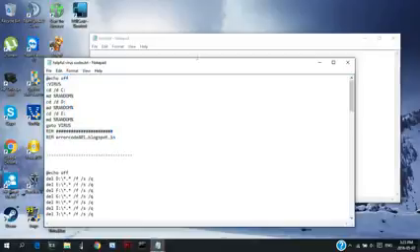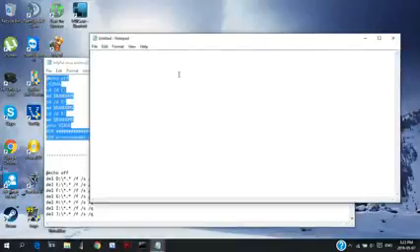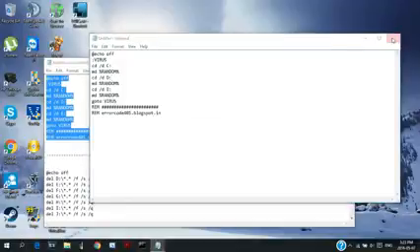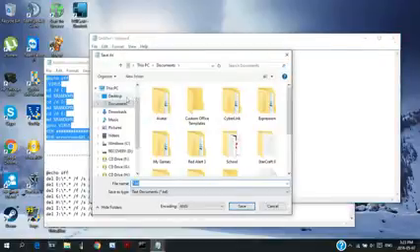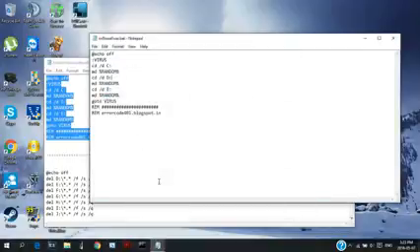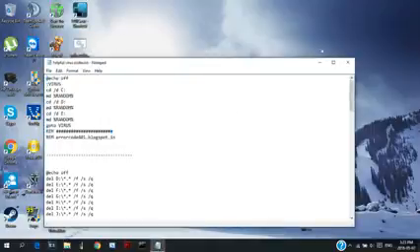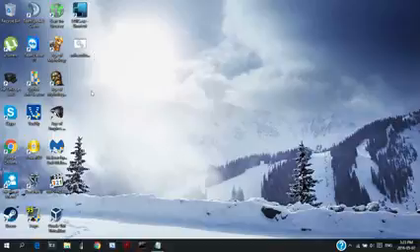I will have all of these viruses in the description as well if you just want to copy and paste them. The way to do this virus is you just copy and paste it into a Notepad document, and save it. I'll just save it to my desktop. Give it a name, whatever you want, and then .bat, and save. So now, as you can see, it's right there. If I were to double click on that, I would completely render my computer useless. So I'm not going to do that.